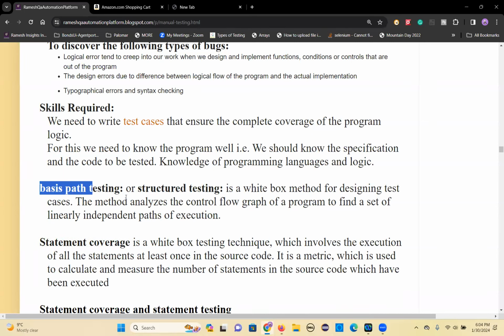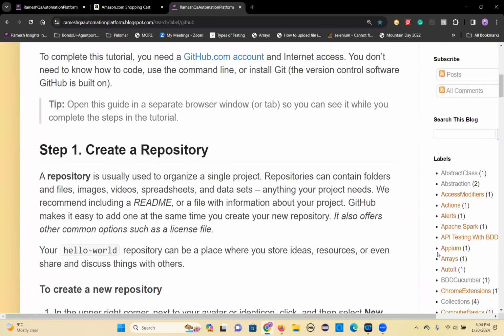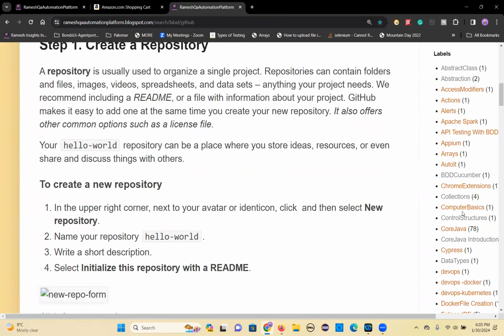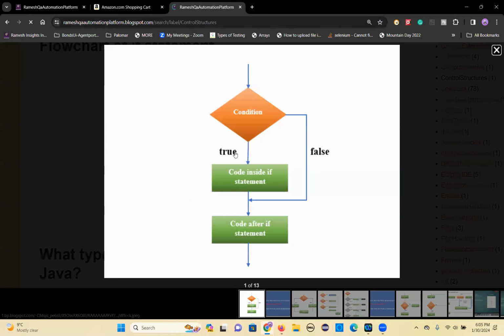So basis path testing means exactly the flow diagrams will be there, showing how the flow is going on. Let me show you one of our flow diagrams. In the control structures, we have flow diagrams. If the condition is true, you will get this path. If the condition is false, you will get this path. So that's the flow, and you can check it with these flow diagrams.